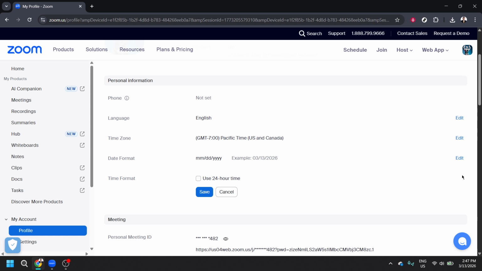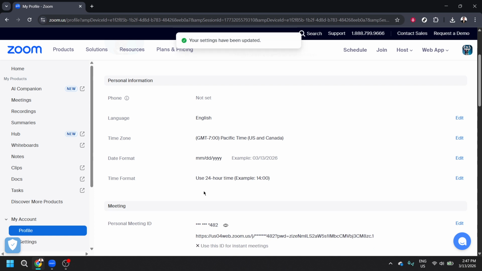Next, locate the time format setting. Open the selector and pick between a 12-hour clock with AM and PM or a 24-hour clock. The 12-hour format is common in some regions, while the 24-hour format is preferred for clarity in others, especially to avoid confusion around morning and evening times. Choose the one that matches how you read and share time most comfortably. Finally, click Save again to confirm your time format.